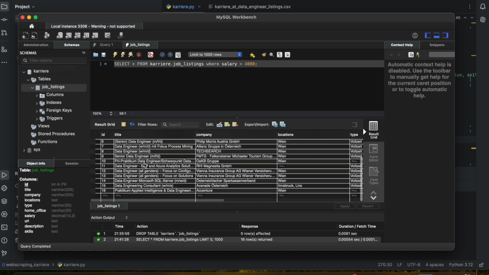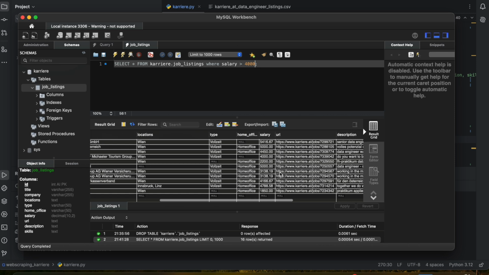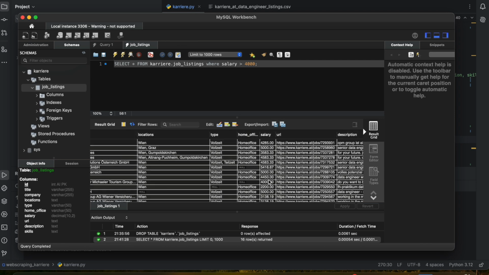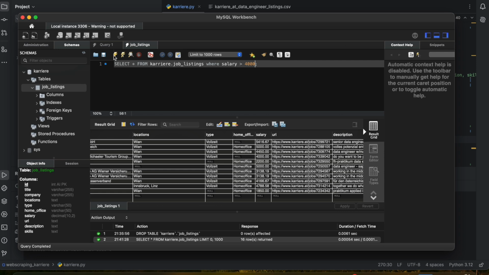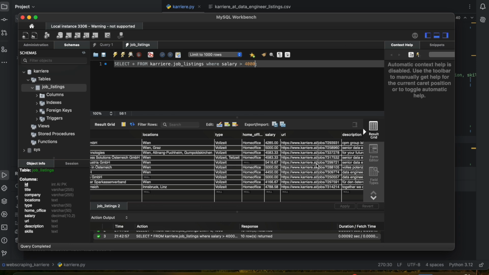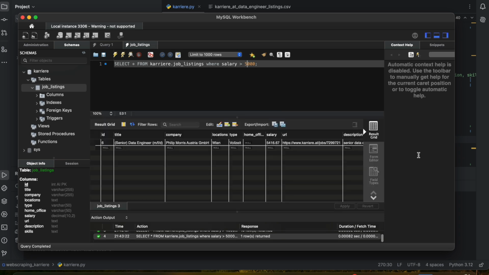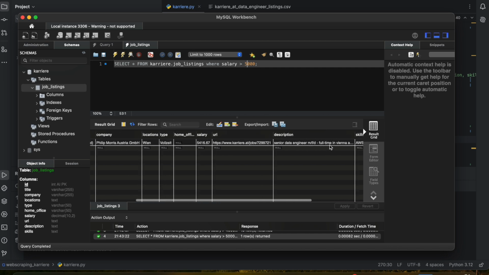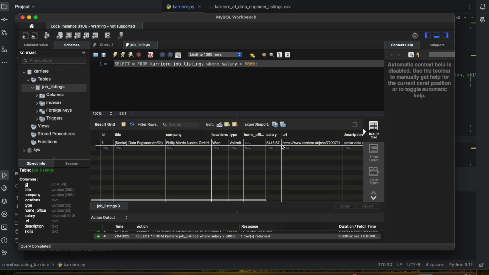So we have 16 rows, and since we do have some salaries that are less than 4,000, they should be filtered out. And now we have only 15. Only one company was posting a job with less than 4,000, and now let's increase it to 5,000. So you have only one job. Of course, it's a very little amount of data. We have only 16 rows.